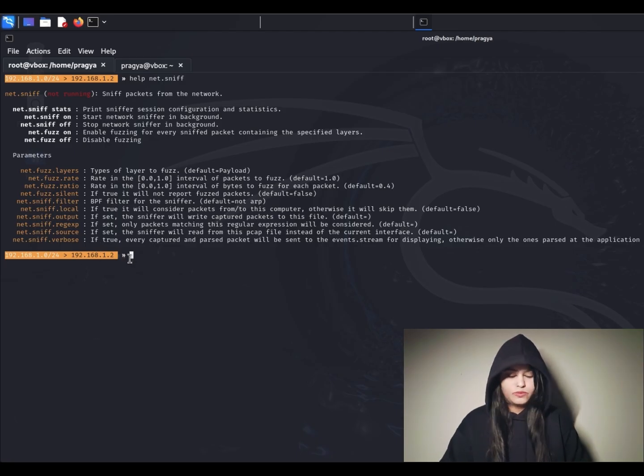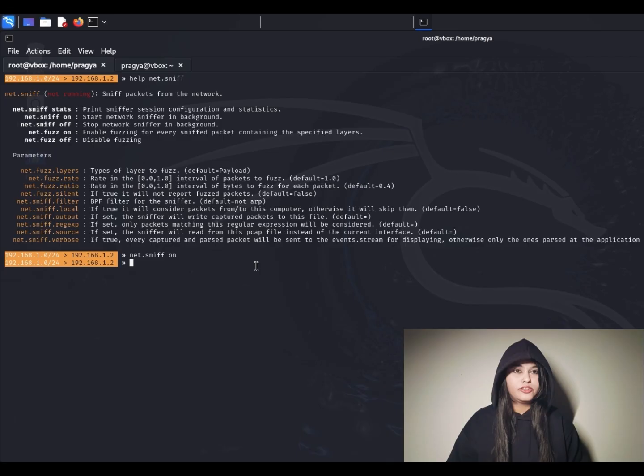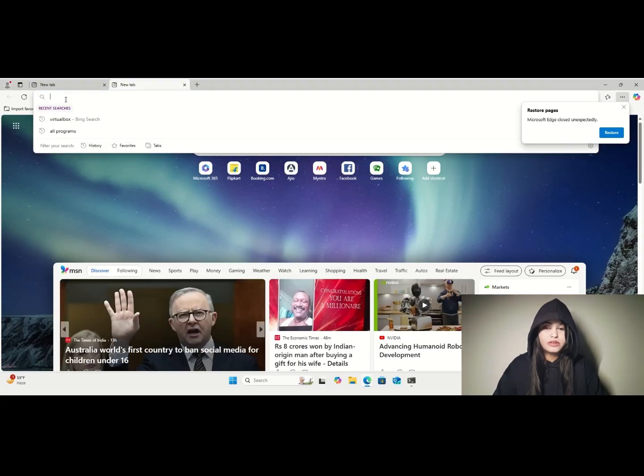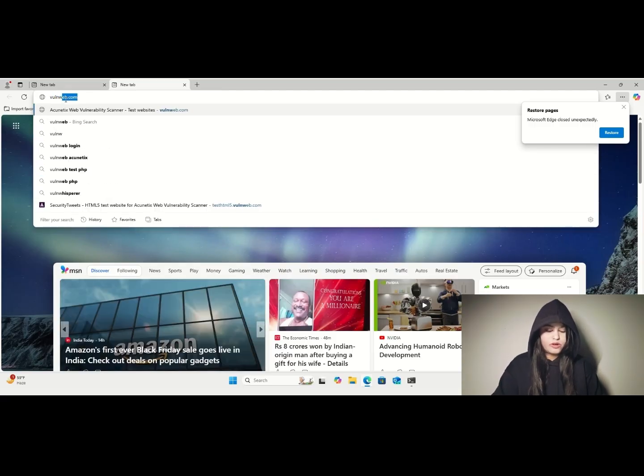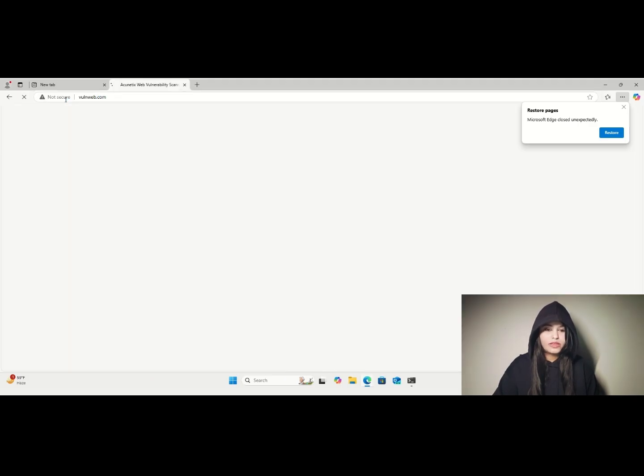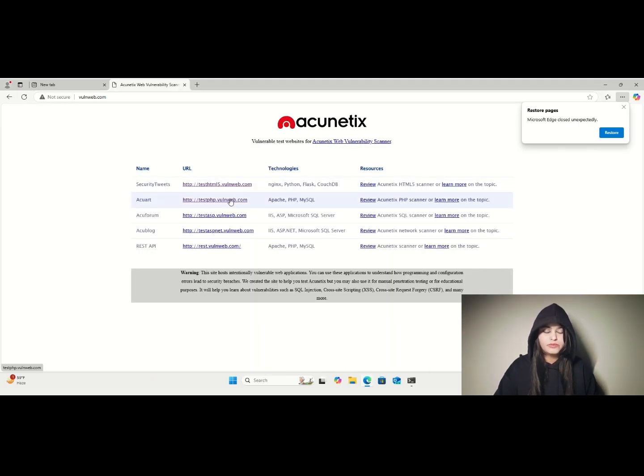Once I do net.sniff all, we'll start receiving the packets over here in a while. Meanwhile, let us go to one of the websites on my Windows 11, which is my target machine, and see if those packets are getting captured here. So go to some HTTP website. We'll be going to vulnerableweb.com, and let me just randomly open one.